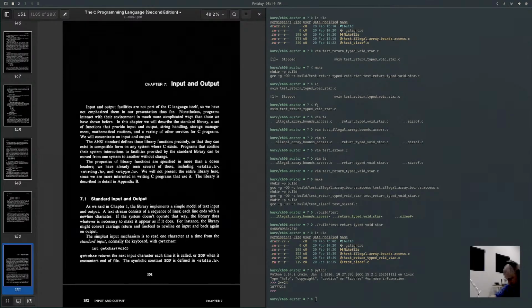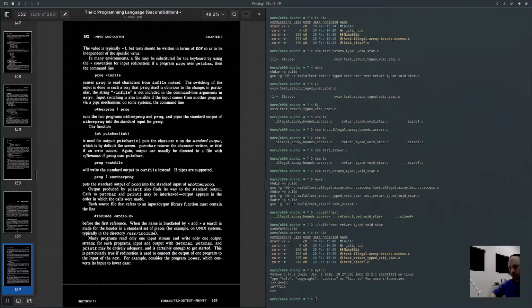The simplest input mechanism is to read one character at a time from the standard input, normally the keyboard, with getchar. getchar returns the next input character each time it is called, or EOF when it encounters end of file, and I guess it blocks forever. The symbolic constant EOF is defined in stdio.h. The value is typically -1. But tests should be written in terms of EOF so as to be independent of the specific value.